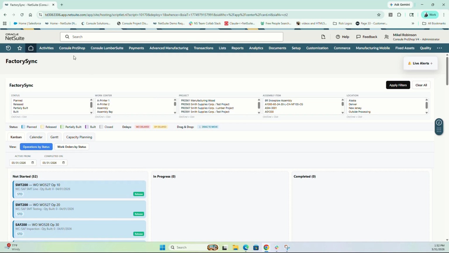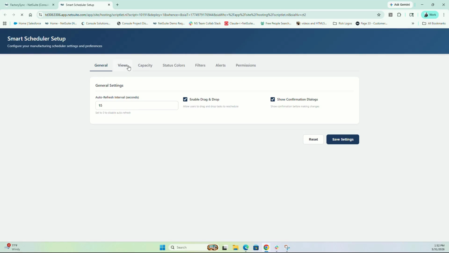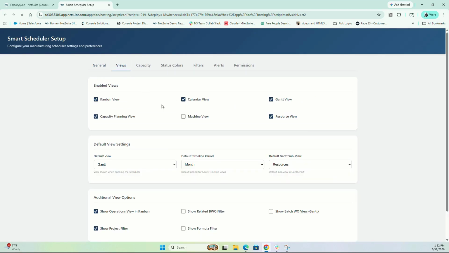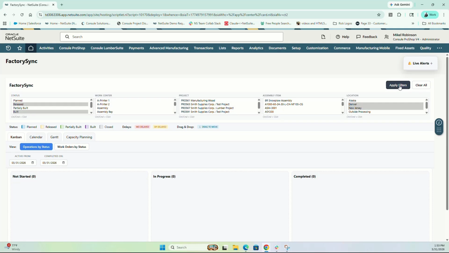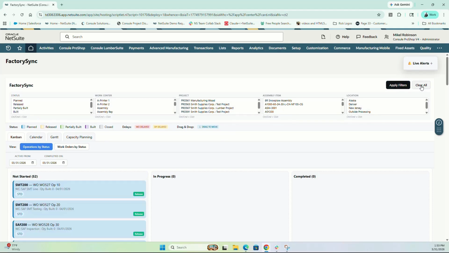These filters are customizable for your specific instance of NetSuite. So for example, if you don't utilize projects as a workflow or use case in your manufacturing operation, you can remove it in the settings. You can use the control or shift features on your keypad, along with your mouse, to multi-select in each filter, and then you click Apply Filters in your view. You can always click Clear All if you want FactorySync to release the filters you've set and show everything.